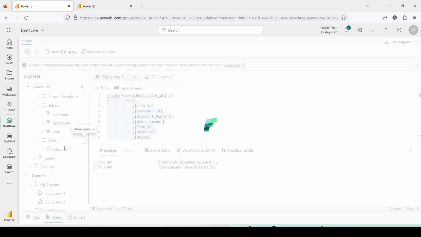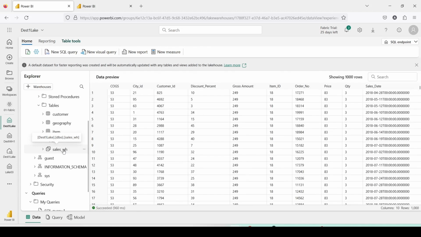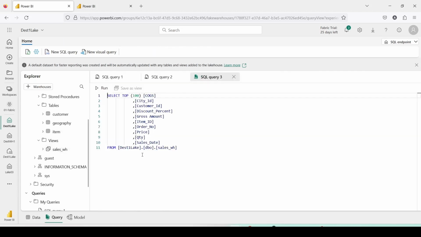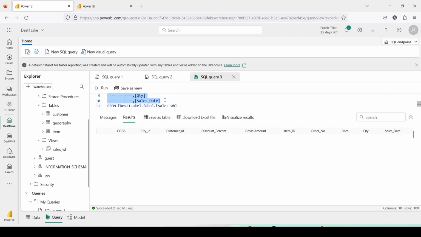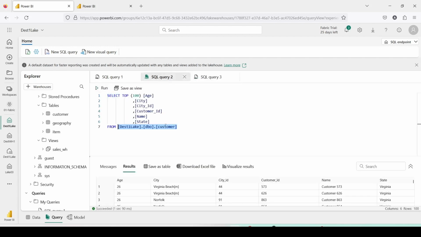So I am expecting a view here, and this view should show me the same data. 30,000 rows I have. So why don't we go ahead and try that out. So we say select count star. 30,000. Now from the SQL endpoint, this is ready. I can create a model here. And I can do the same thing in the data warehouse also. So let's first complete this model, test it out, and then we will jump back to the warehouse, and there also we'll try to create a view from the Lakehouse and see what we can do.